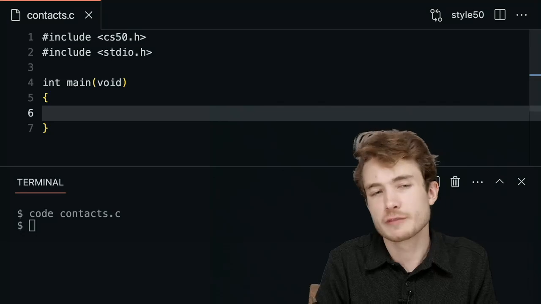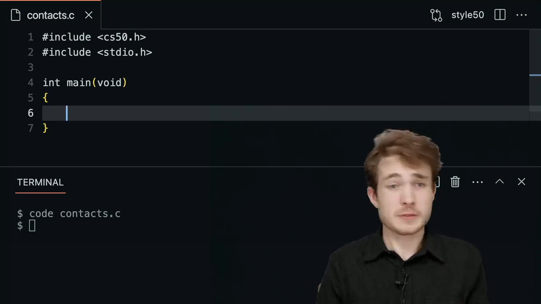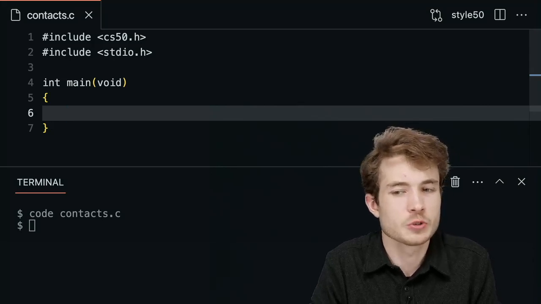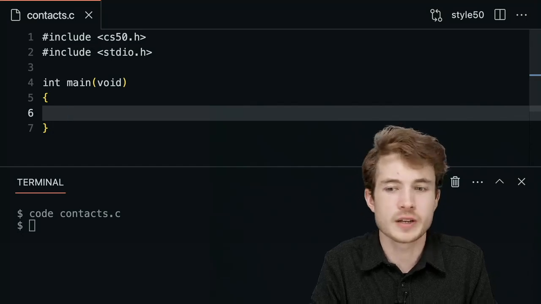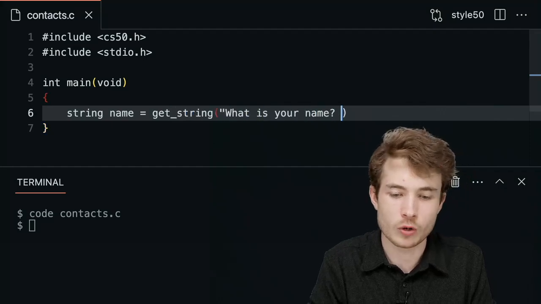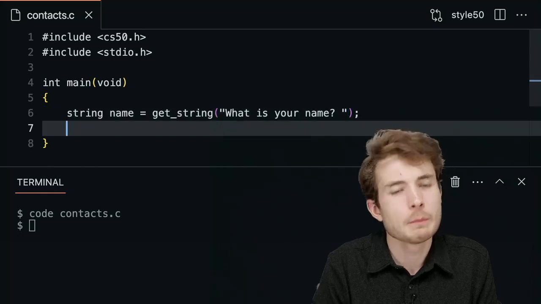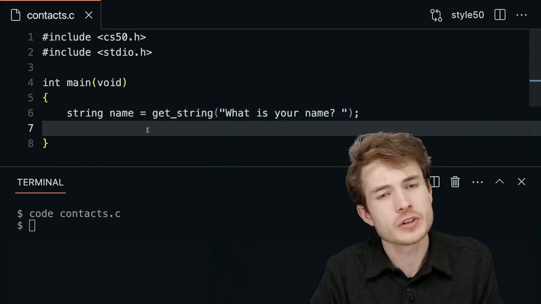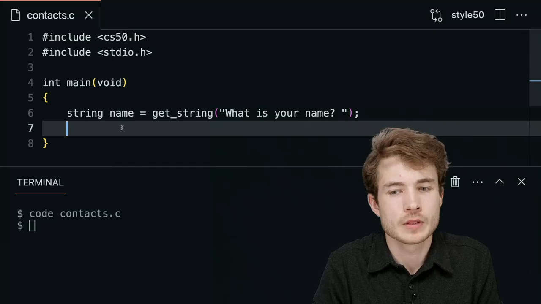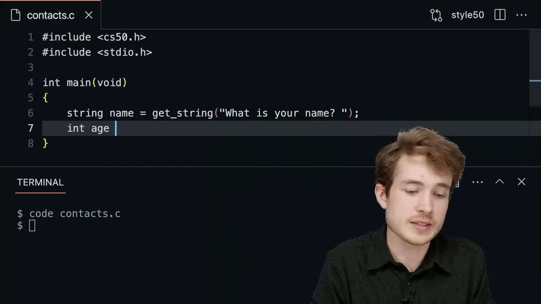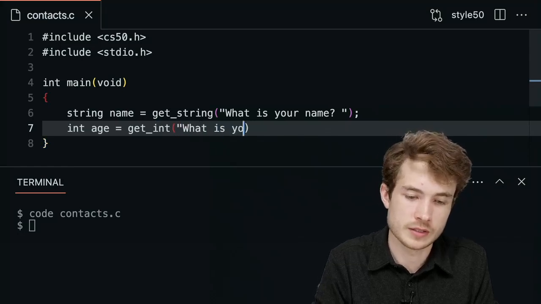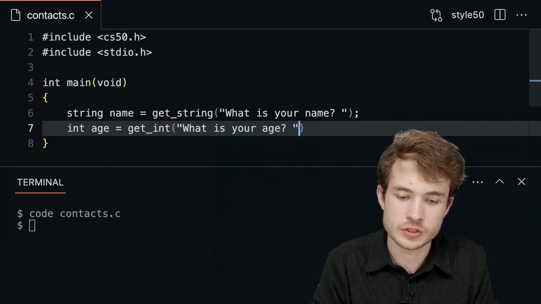And now I need to get the information from the user. So I'm curious, for those of you who are here live, what should I be doing to actually get the user's name? Well, probably similar to what we did before. I could say string name equals getString, what is your name, just like this. But now I want to get their age. And I'm curious, what type might be good for getting their age? Maybe an integer. So I could say int age equals getInt, what is your age, just like this.